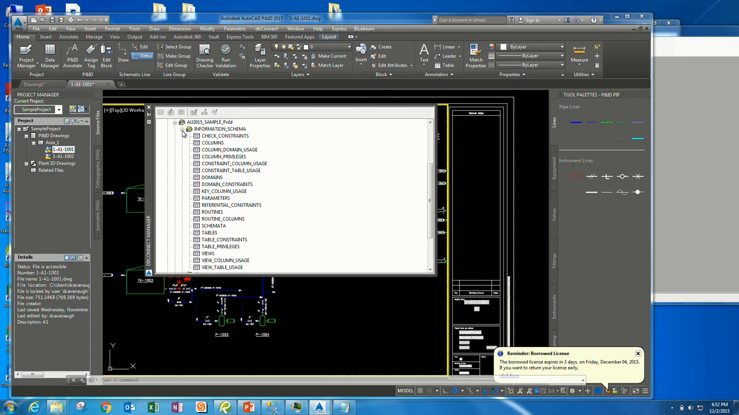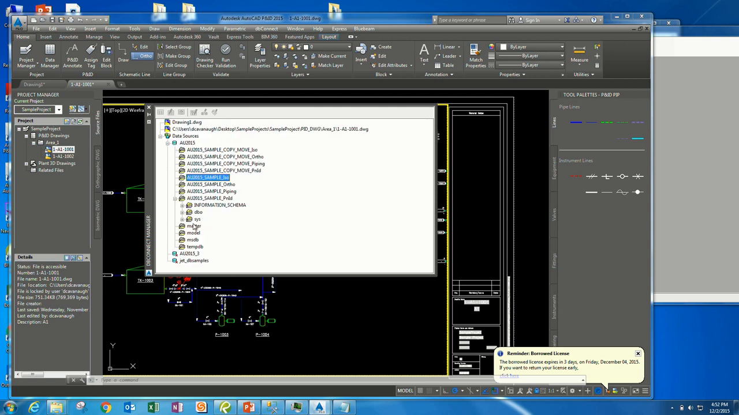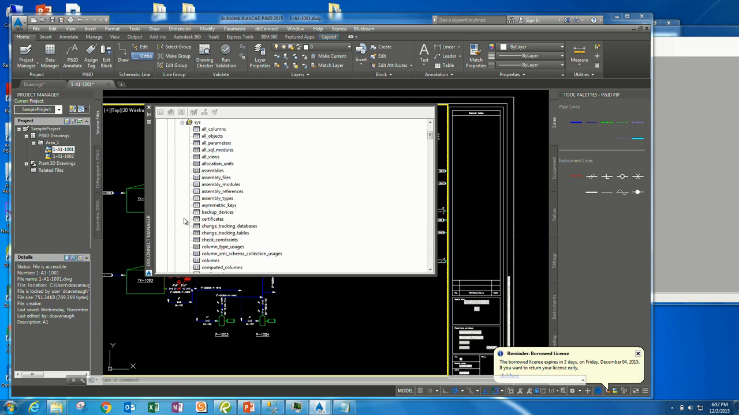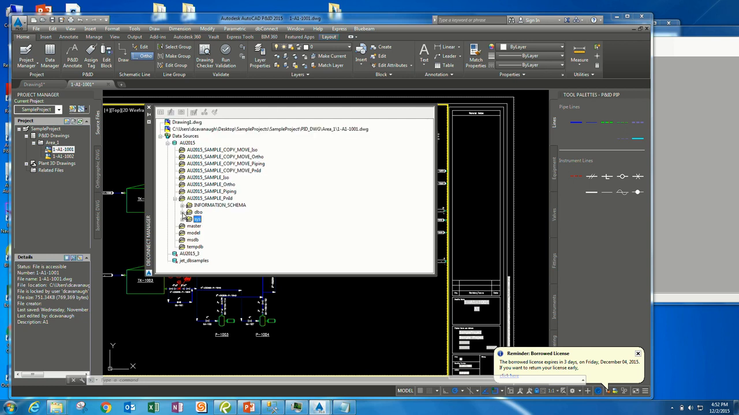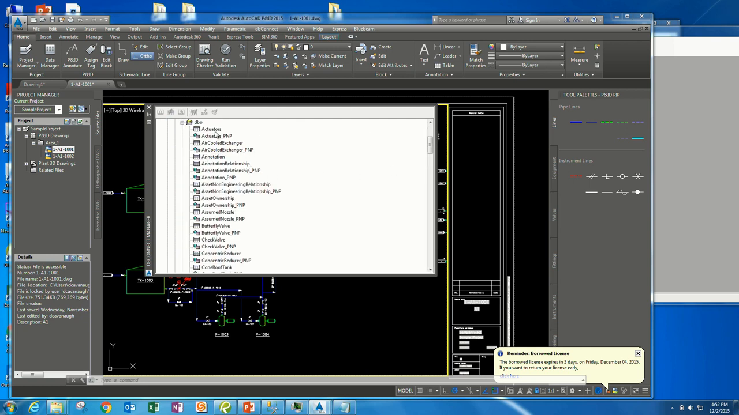Information schema, that's the architecture of the server. Then you have your system information, which just holds additional data. I haven't dove into that. I don't recommend doing it unless you want to sleep. And then in your DBO folder, that's your database objects.